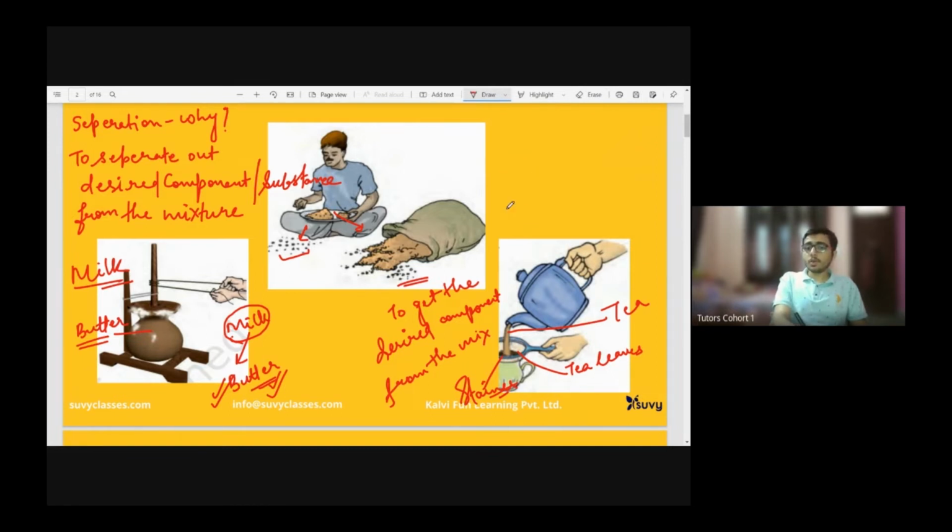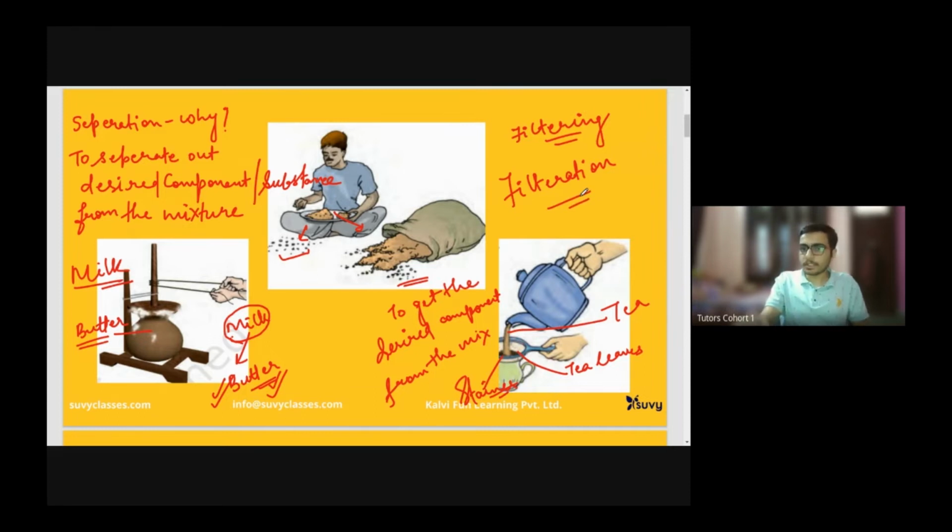So what is this strainer doing? It is filtering. Filtering is a verb. The term will be filtration. What will be the term? Filtration. We'll study filtration in detail. You might have heard that we use water filters, purifiers, ROs. They filter out impurities from water so that we can have pure water. That process is known as filtration.